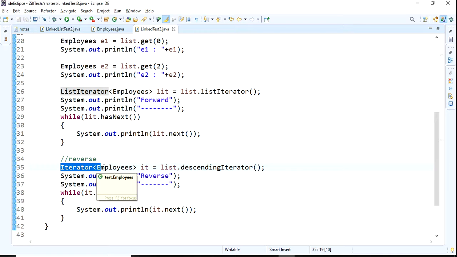We have the same, Enumeration cursor also. We'll discuss later on in the coming videos.